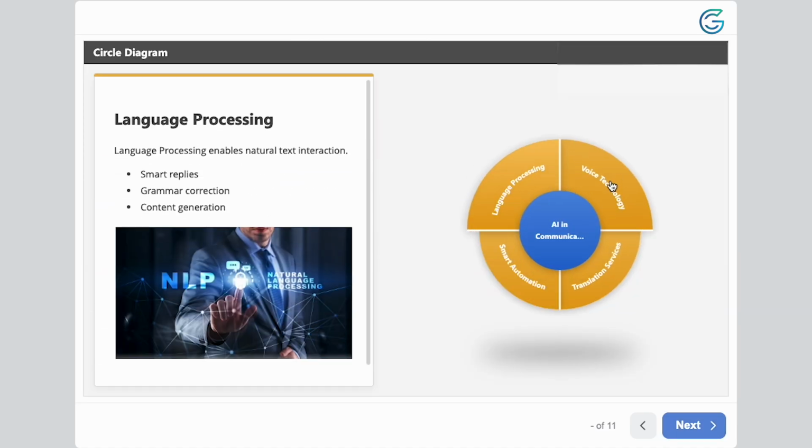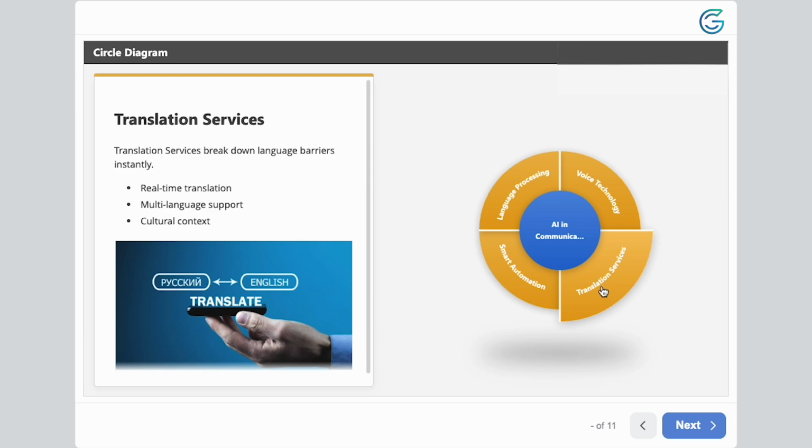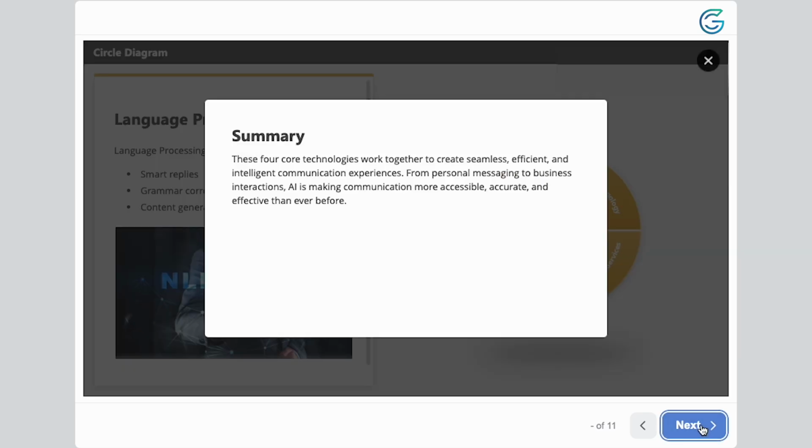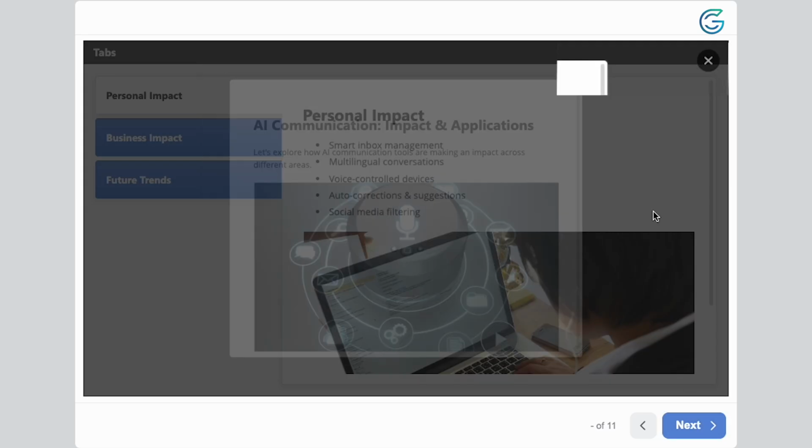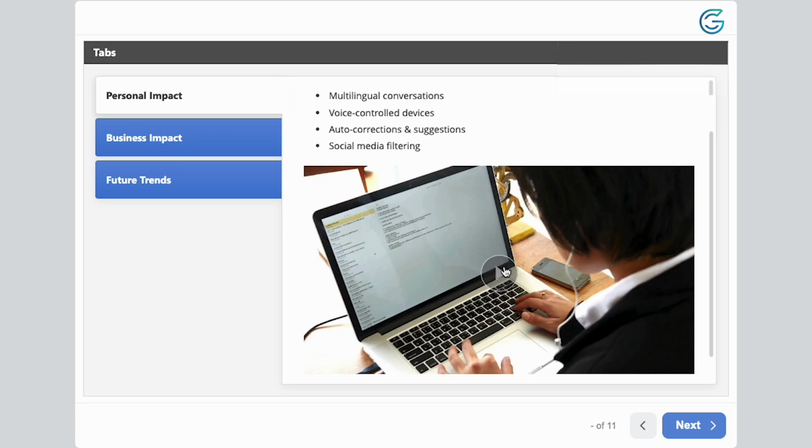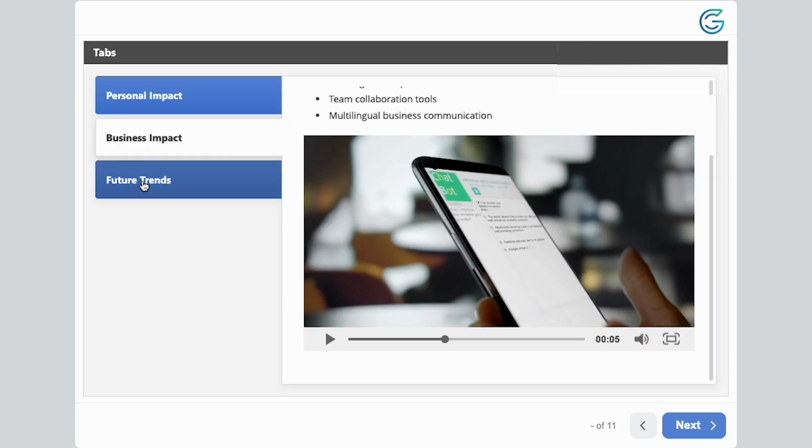Watch how seamlessly students can interact with the content, while interactive exercises encourage practical application of concepts learned.